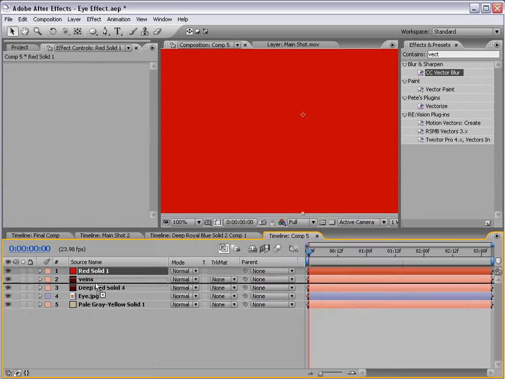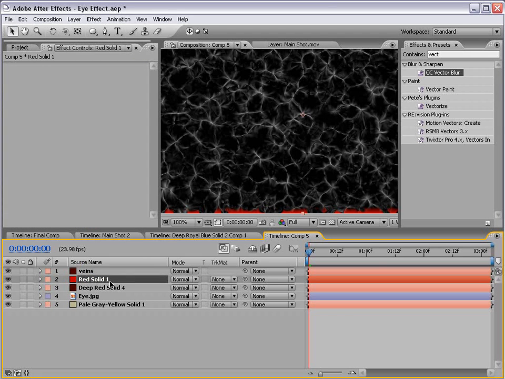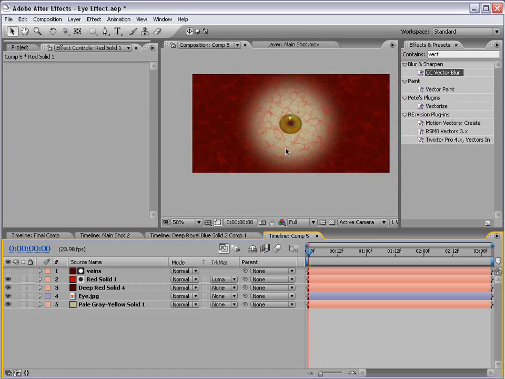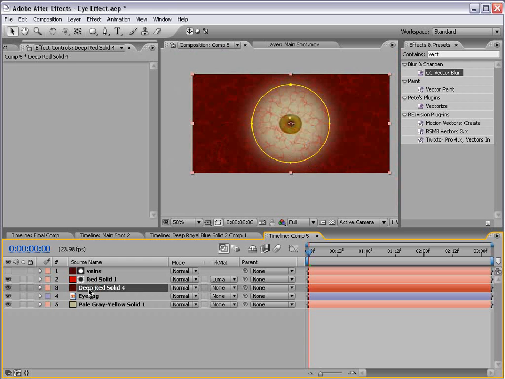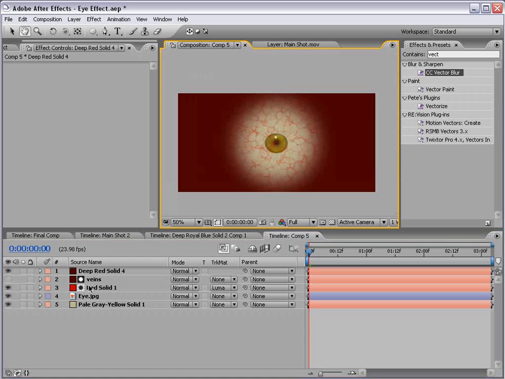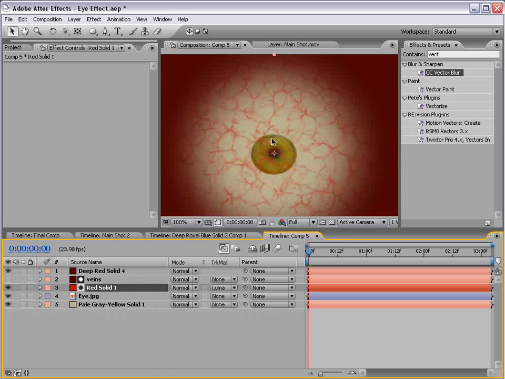Now I'm going to create a new red solid. I'm going to put this below the veins, and then we're going to use this as the opacity map. So with the red layer selected, I'm going to change the track matte to Luma Matte, and that creates our veins. We'll put the deep red solid above, and that way we just see the veins inside. Looking good.